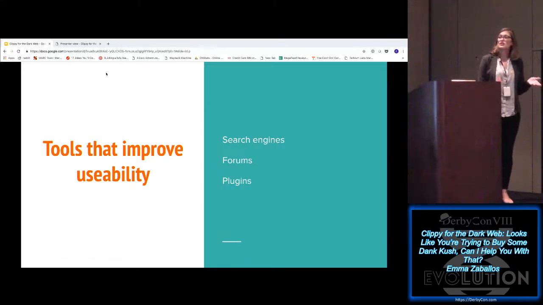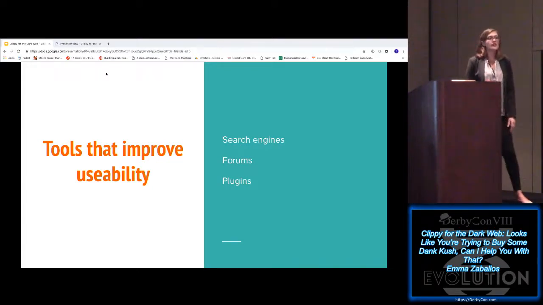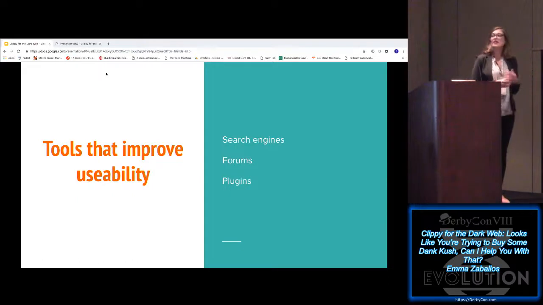There are also tools that improve usability. So you have search engines, which have briefly existed on the dark web for a time. I'm going to talk about that more in the next slide. Forums, which are sort of made to replace that kind of Yelp, like, oh, I need advice about how to do something. How do I get that? How do I find a community that I can trust? And then you also have things like plugins.